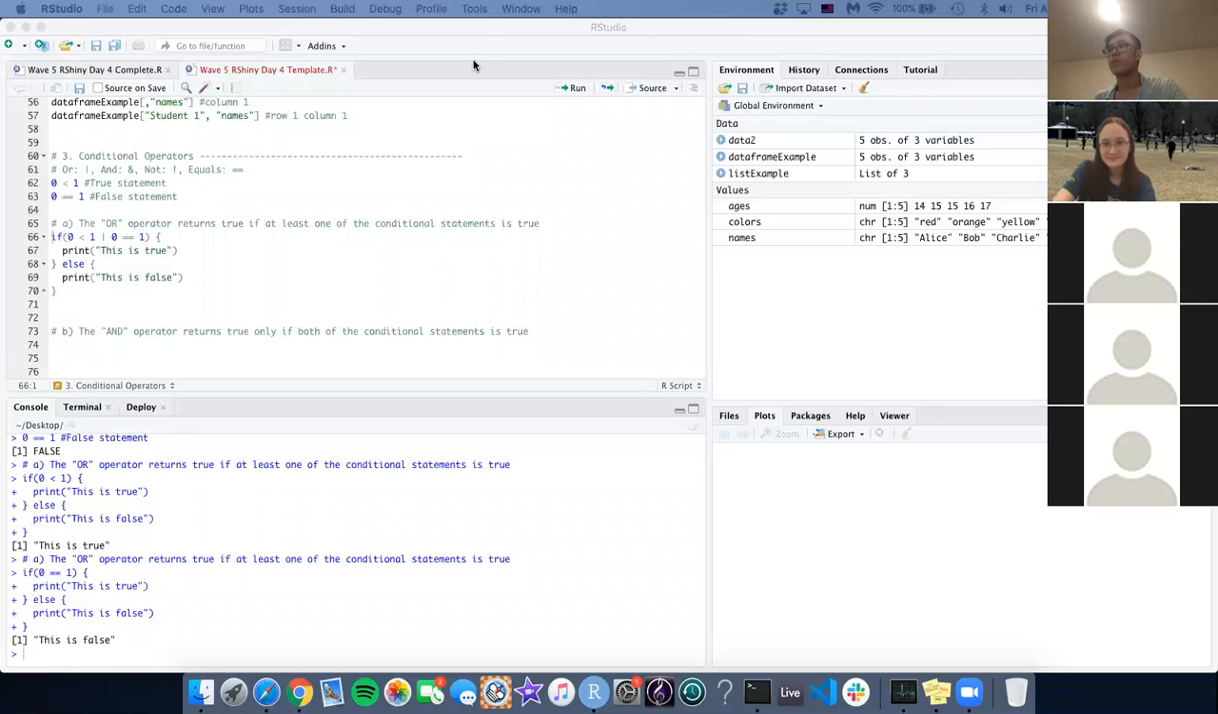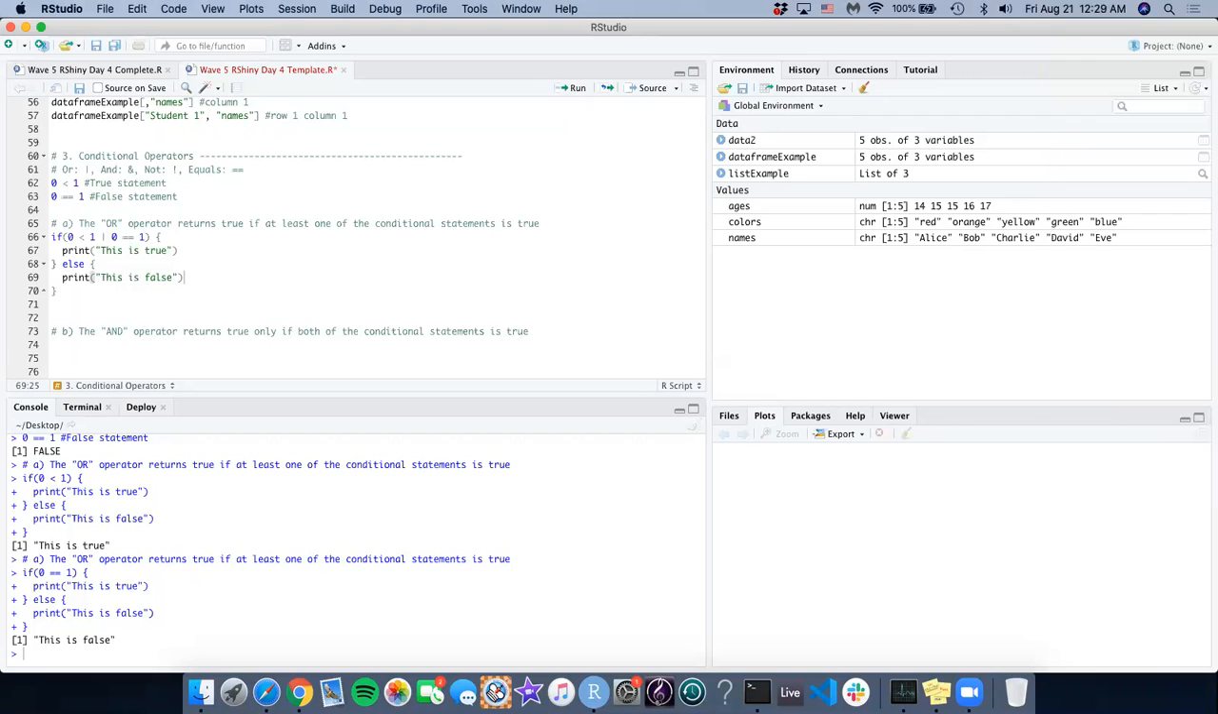Sorry about that. Okay, so we're gonna pick up right where we left off. I was saying with conditional statements, if we say it out loud, if 0 is less than 1 or 0 is equal to 1, print this is true. Otherwise, print this is false. And one of these conditional statements is true. So the OR operator returns true if either one of these statements is true.